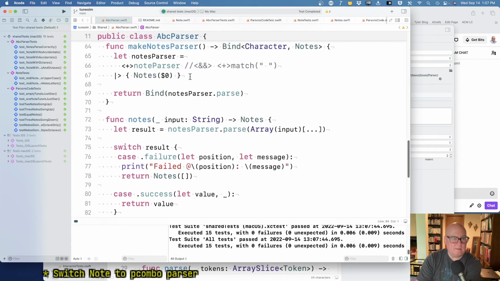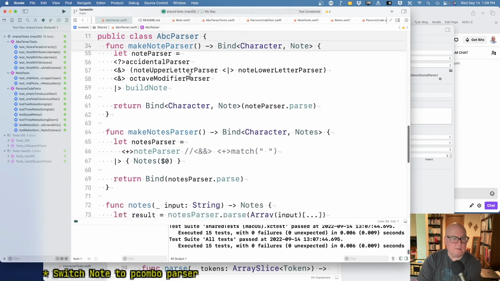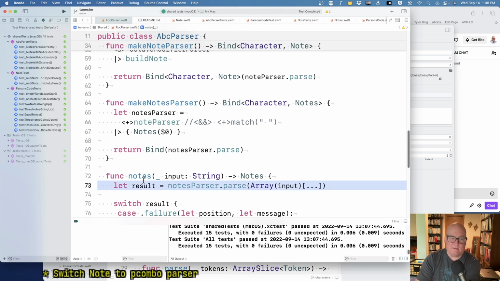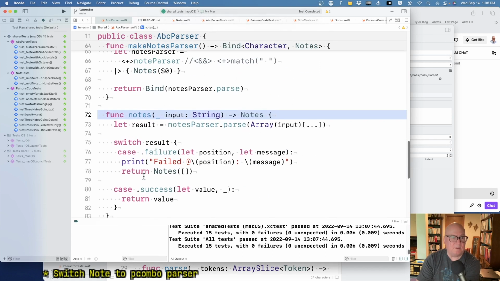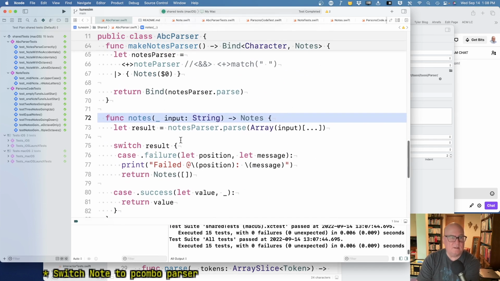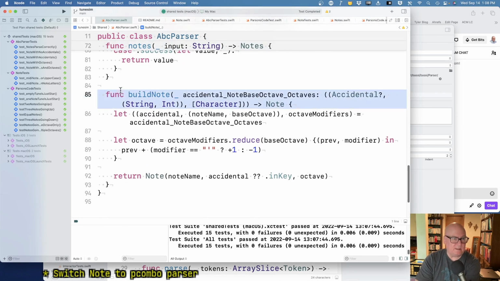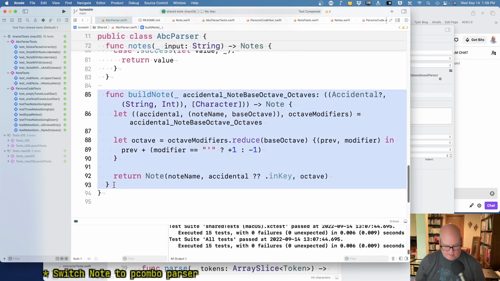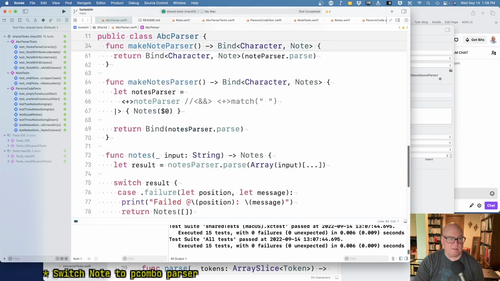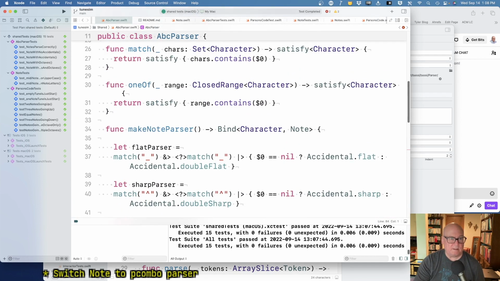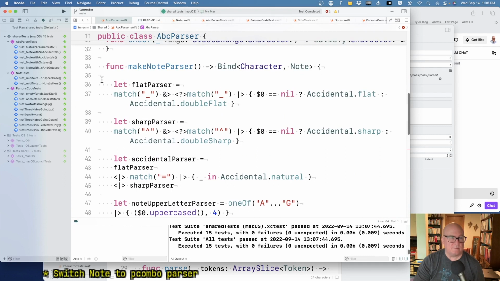Okay, and notes, make notes parser. Yeah, this is kind of the top level parse. Right now this is our highest level parse. You pass in the input, it deals with all the effects of that, I guess you'd say. Okay, and then build note, I'm going to move that up where it's used, which is on our make note parser.